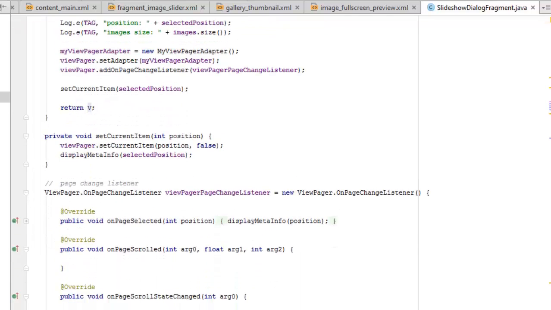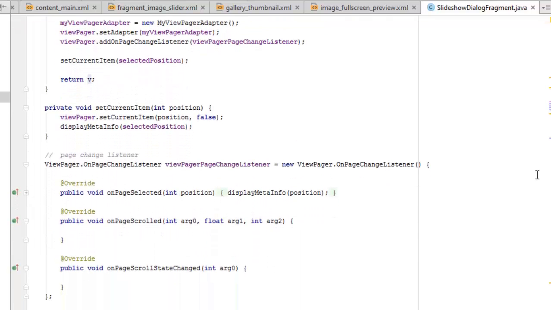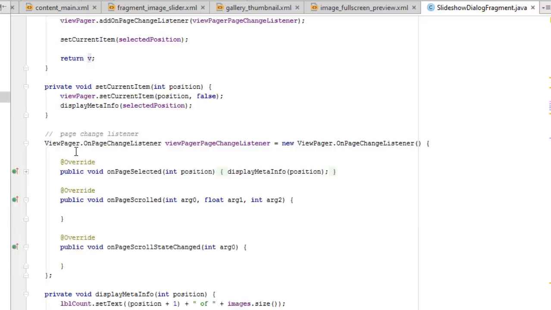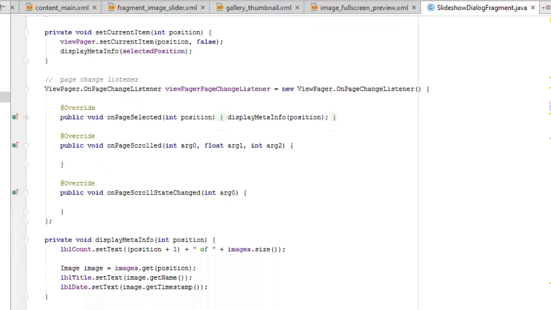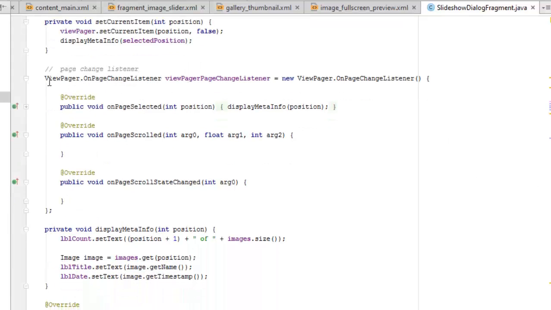Now I want you to look at a method here, which is the set current item, the particular item being picked. This is where we call on the view pager. We set the current item based on the position, and also we display the meta info, the metadata of the image, the URL, the timestamp, the title. Okay, this is a page change listener, right? Where we're going to call on the view pager on page change listener, and we instantiate with a new keyword, and we have the on page selected, on page scrolled, when you select a page or when it's being scrolled, being swiped to the next page.